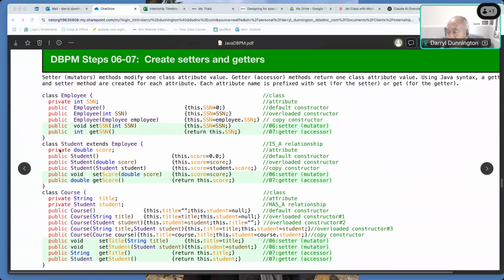Okay. All right. How about for student and employee? Skip all the way down to the getter and setter. Okay. So it creates a set score, and it returns void, and it passes in a parameter, which is double type, score, and it assigns the score in the parameter to the attribute score, and then it has a get score that returns a double, and this just returns score as a double.